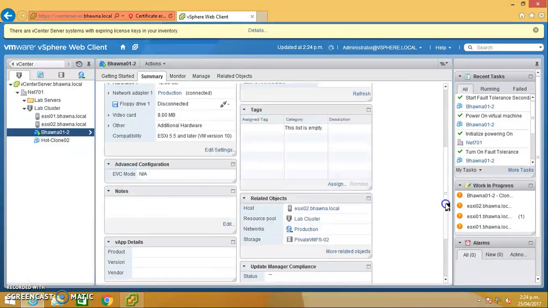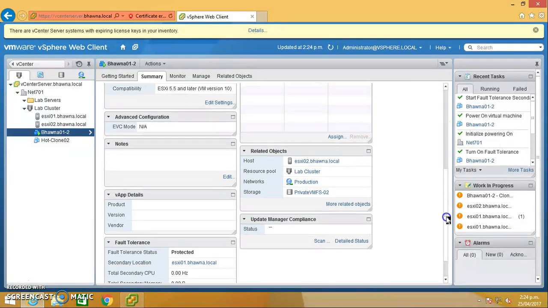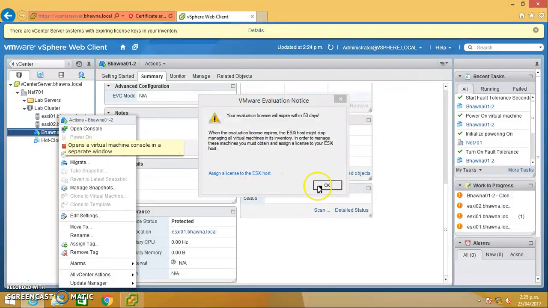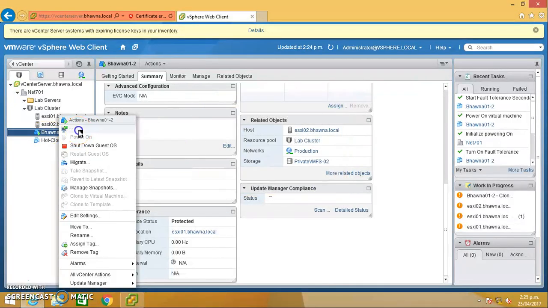Let's go to the bottom. See, the status of fault tolerance has changed to protected. It was not protected earlier. We have to test the configuration now. In order to test the configuration, open both the primary and secondary machines' remote consoles by right-clicking and clicking Open Console.